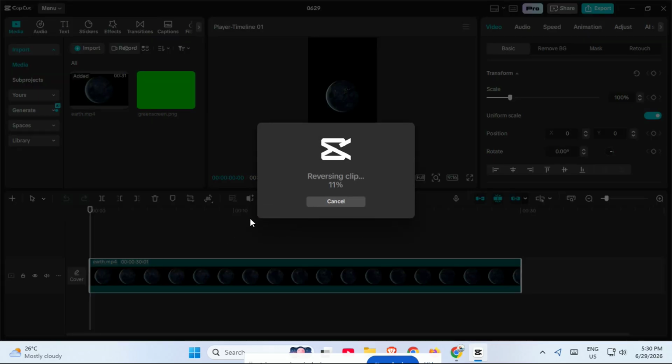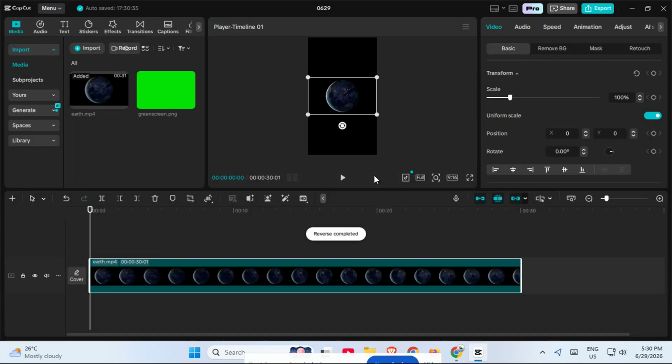CapCut will now start processing the clip and creating the reversed version of your video. Depending on the length of your clip, this may take a few moments, so just give it a second to finish. Once it's done, your video will play in reverse order, giving you that rewind style effect instantly. You can preview it right away to make sure it looks the way you want.